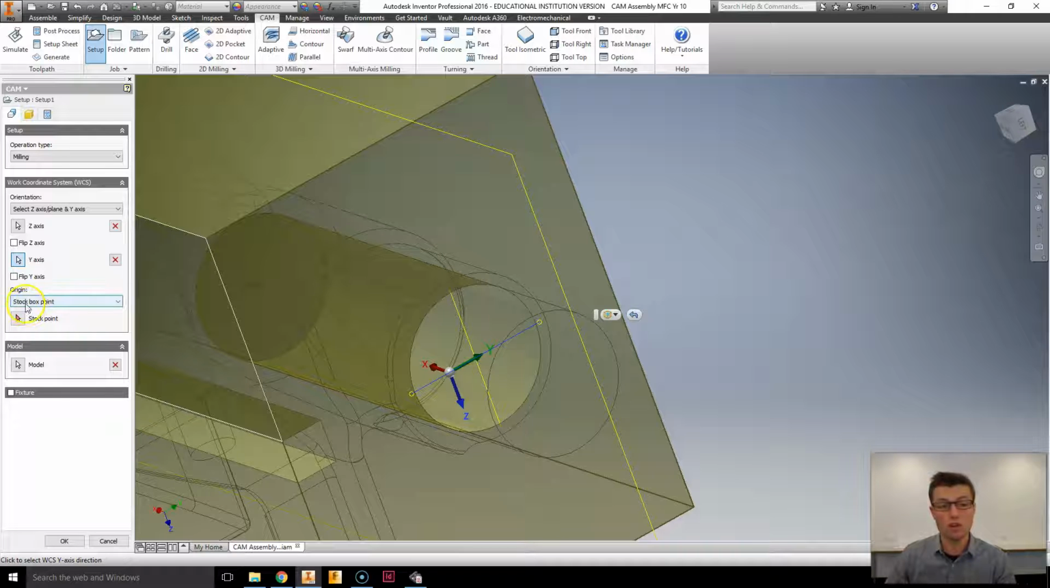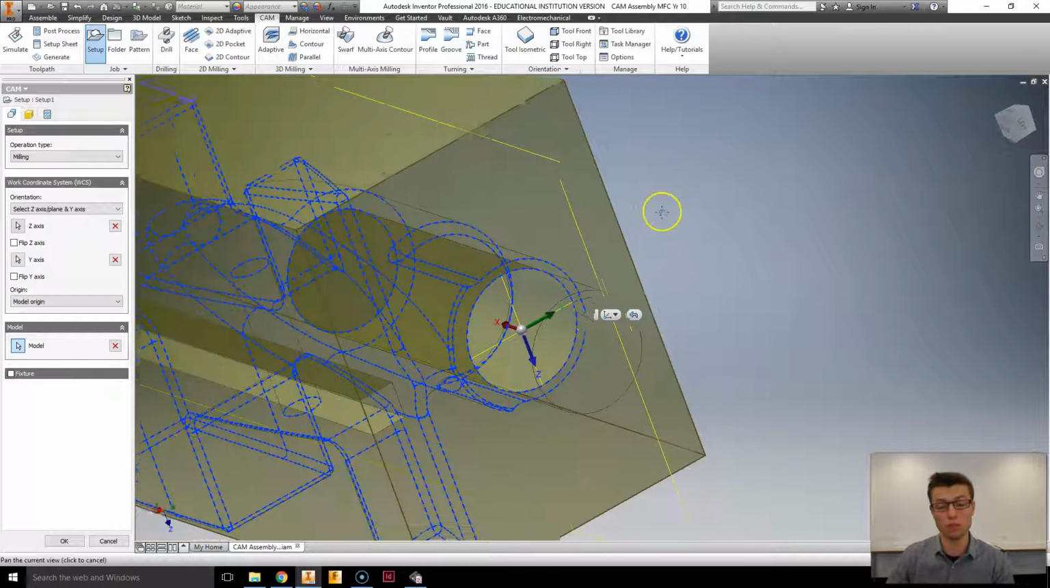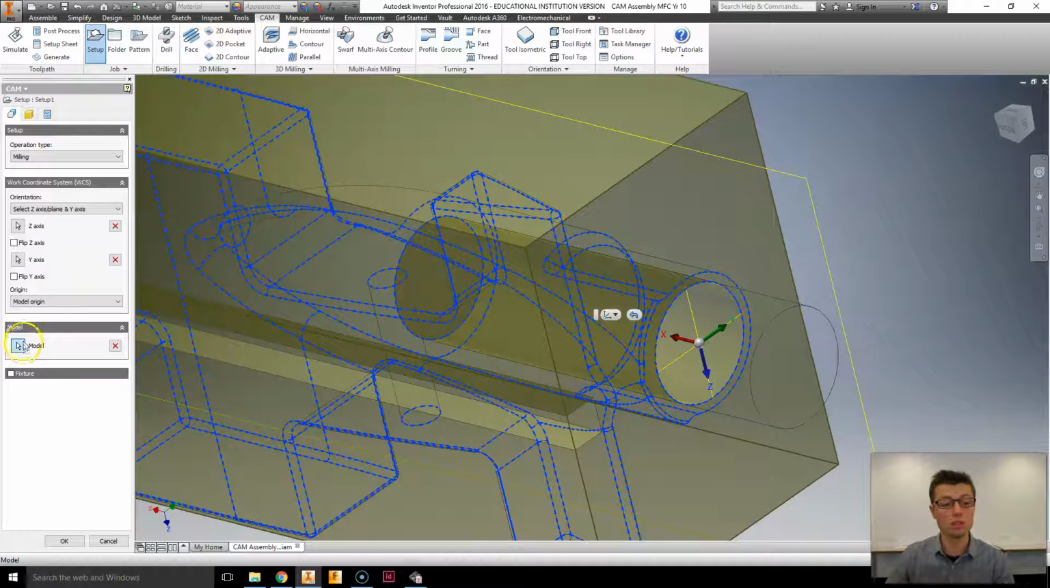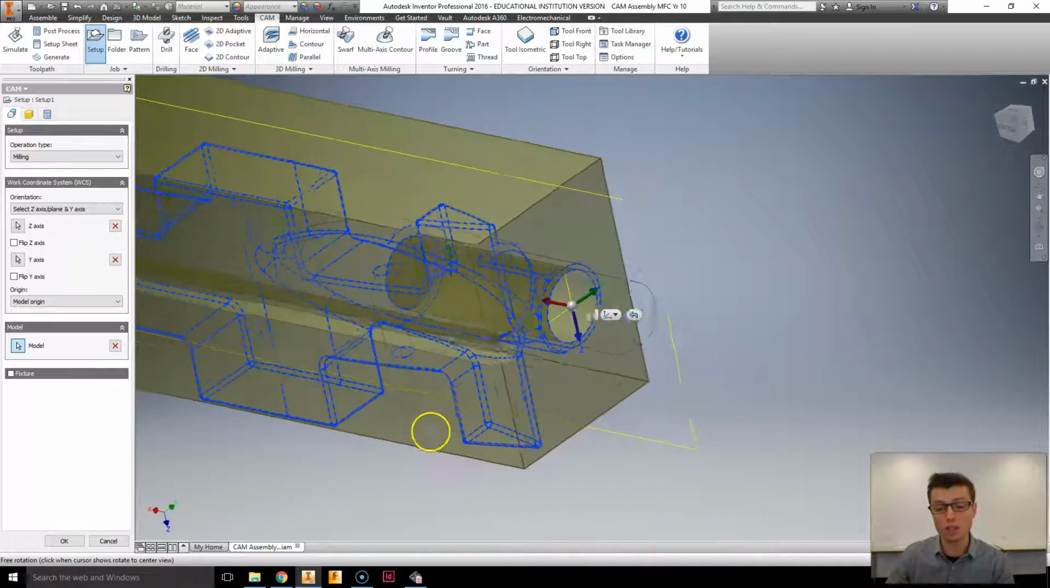Right, I'm now going to select the origin point, and rather than clicking a selected point, I'm going to go model origin, and that should automatically click right there in the middle of our origin. Perfect. I'm now going to flip one of these axes because one of them is incorrect. The Y is actually correct.